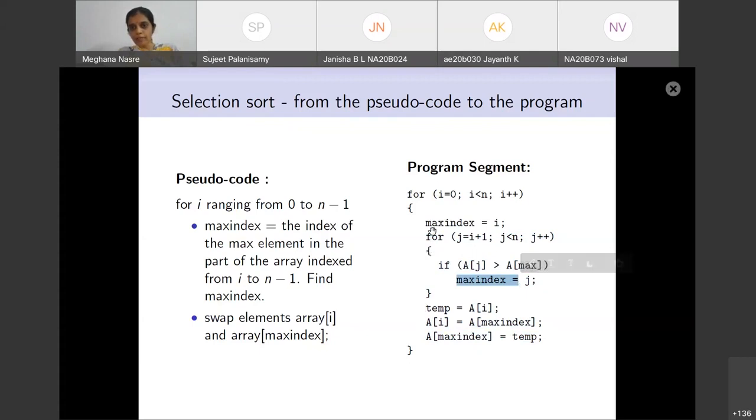Finally, once you have found the max index from i to n minus 1, you are going to swap the elements A of i and A of max index, and that ensures that you have got the ith place of the array correctly set. So this is the selection sort. Any questions on this?